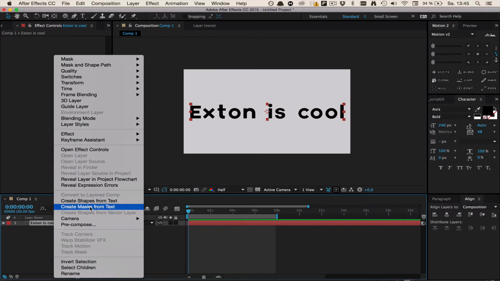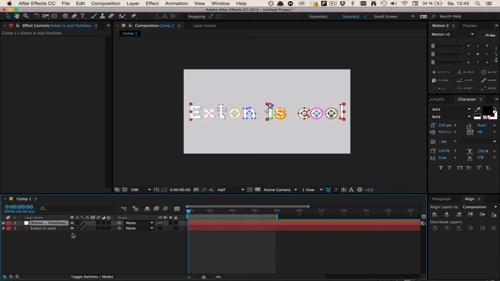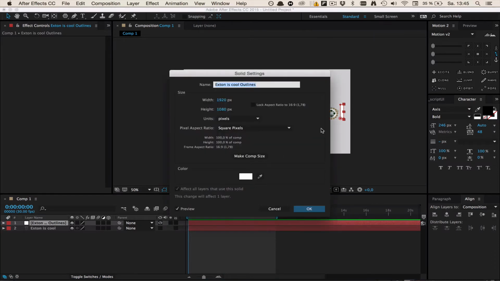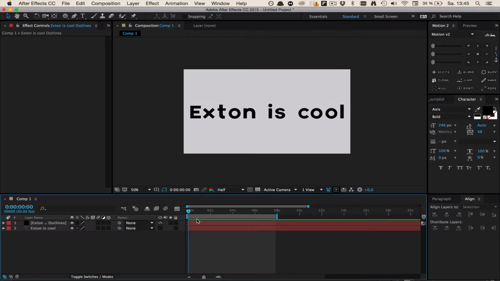What we're going to do with this text is right click it and create masks from text, okay? Other than in my last tutorial, create shapes from text, we're going to create masks from text. Now we got masks from text. We can also change the color by pressing Control Shift Y, because it made shapes on a solid, and we can change it to black because black is nice.